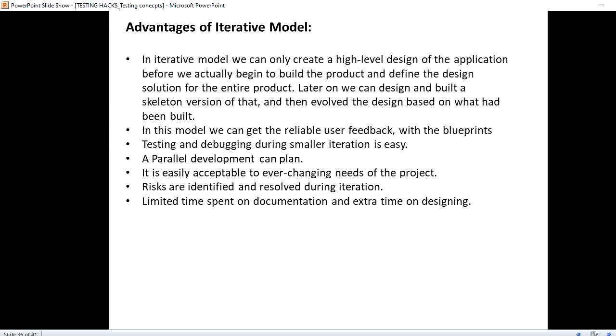Testing and debugging during smaller iteration is easy. Since it is a smaller iteration, it is easy. A parallel development can be planned. So during these phases, parallel development can also be planned because the skeleton is getting ready here, and parallelly the development can also happen.